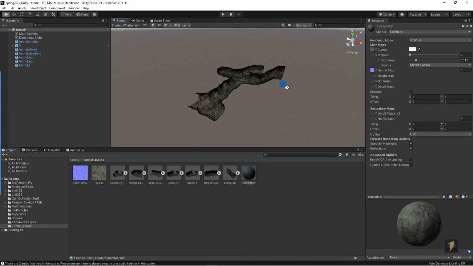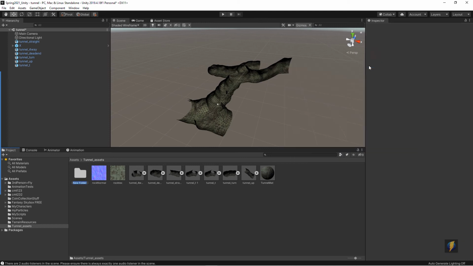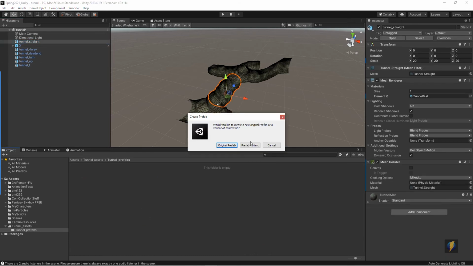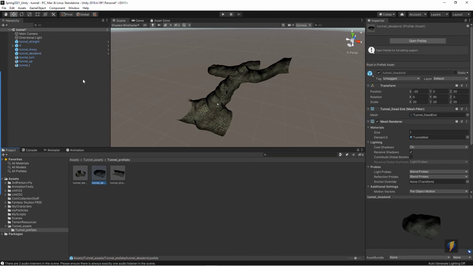Now that I have these pieces in here with the materials properly set up as well as collision, it would make sense to make prefabs of these so that I don't have to do those settings again, the scaling and all of that. So I'm going to create a folder here for my tunnel prefabs, and I'm just going to drag these different pieces into the folder to create the prefabs that I can use as we build a more elaborate tunnel system.